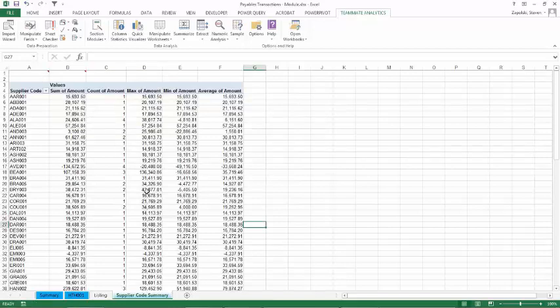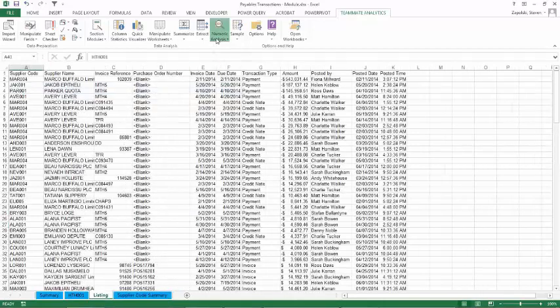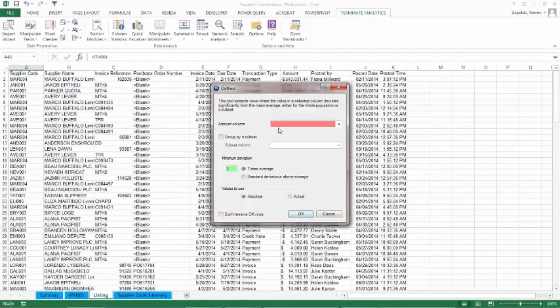So let's talk about a couple of other things. Going back to the payable transactions, you can also pull out outliers. So this is where you can pull out information. I'll go ahead and pull out amounts.